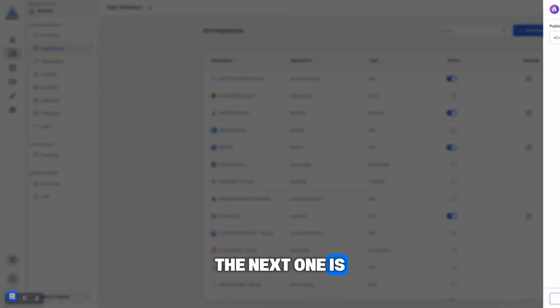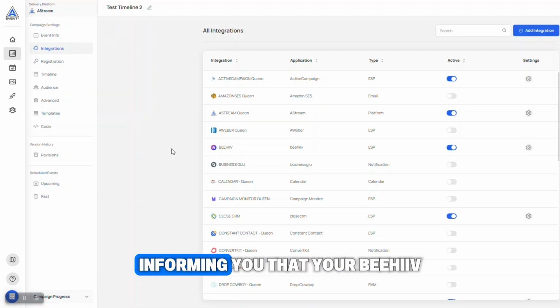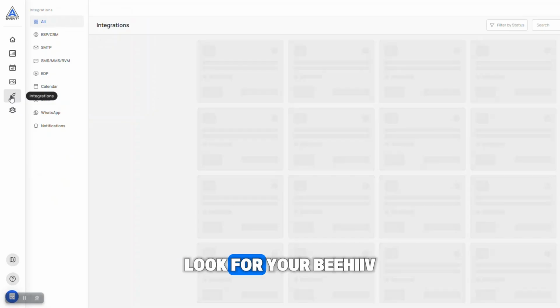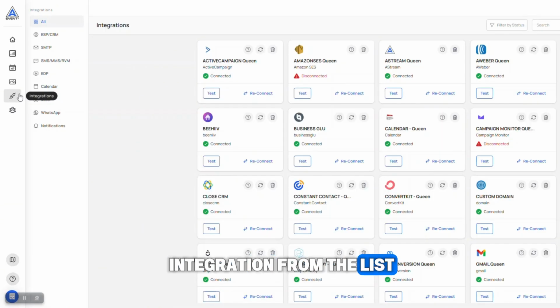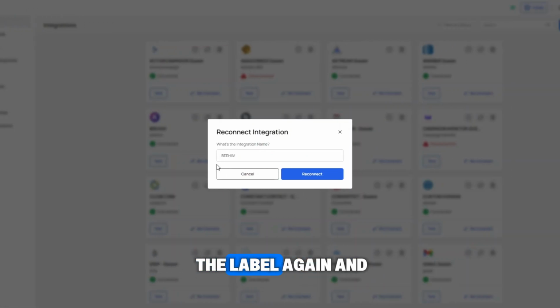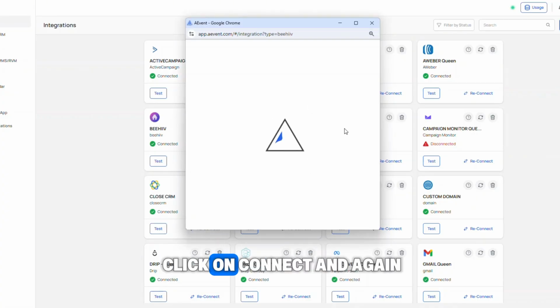The next one is how to reconnect it. In case you get a prompt or a notification from AEvent informing you that your Beehiiv integration has been disconnected and you have to reconnect it, all you have to do is go to integrations, look for your Beehiiv integration from the list, and you'll see here a reconnect button. So once you click on reconnect, it will ask you for the label again and then the API key. And then once you enter that, you just have to click on connect.